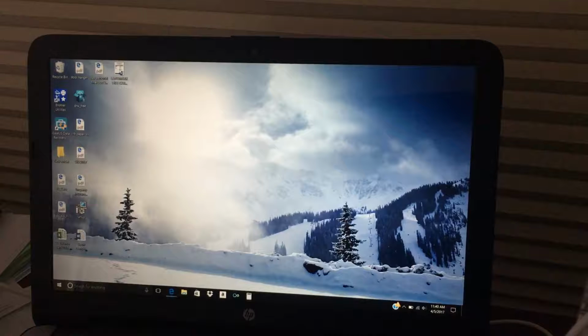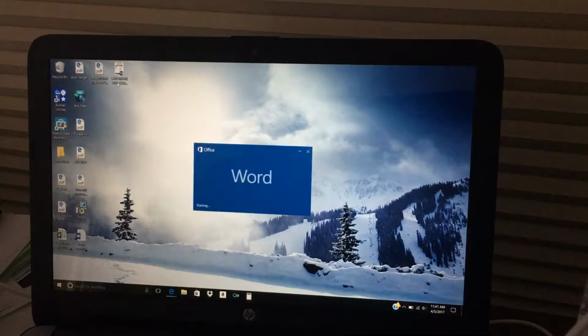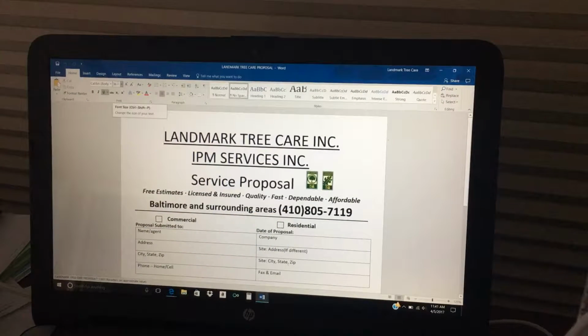So I take some notes on the phone. The customer calls me, I answer the phone. I try and take as much information as I can, and normally what I'll do is bring up the Landmark Tree Care proposal template. Right here it is in the upper right hand corner. Click on that. I just put it on my home screen because it's easiest to get to.